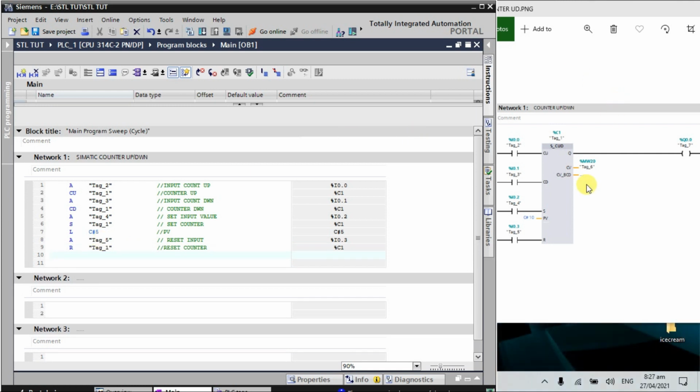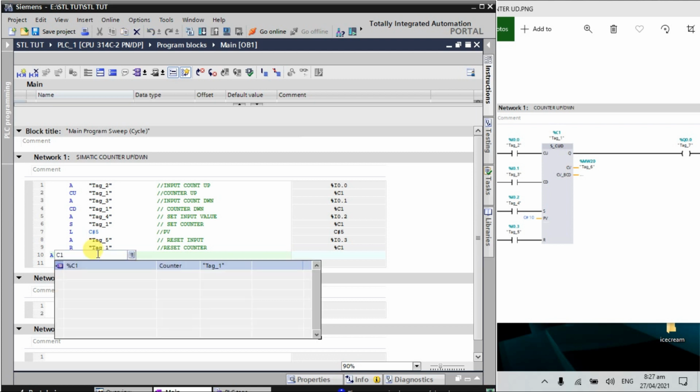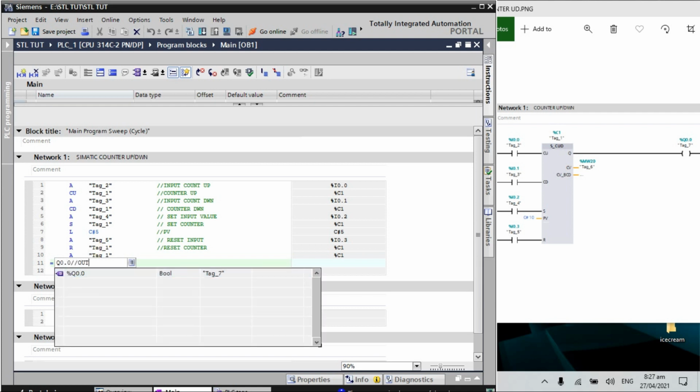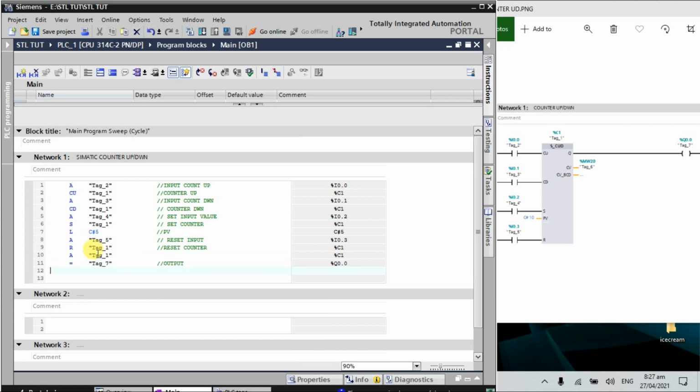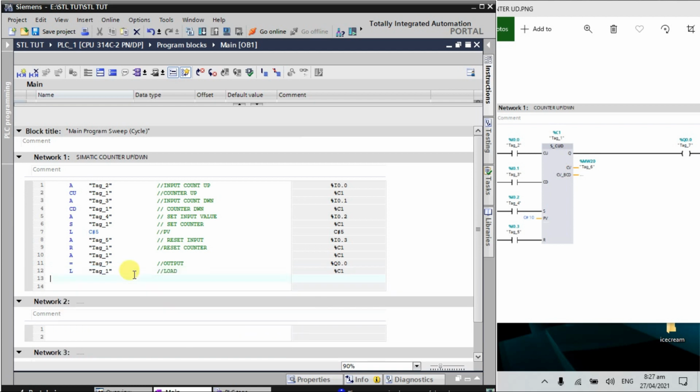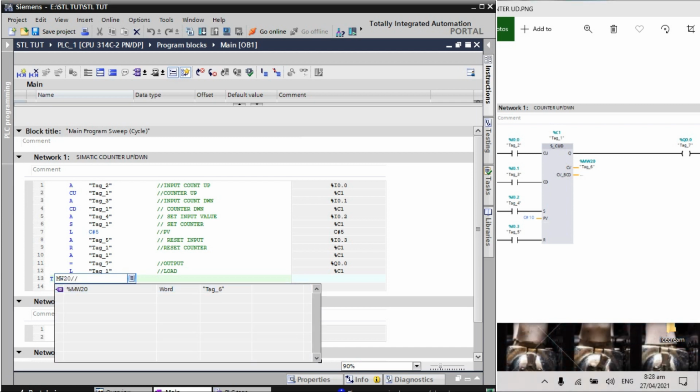And next, for our output, just type again A C1, and equals assign Q 0.0, output. And next, for our current value, let's type L as load, C1, and T as transfer, MW 20, current value.